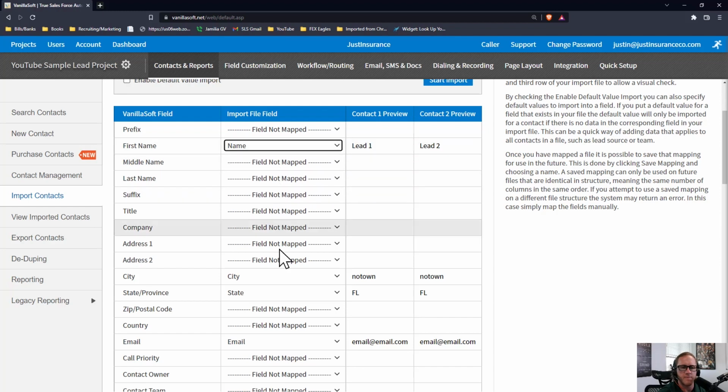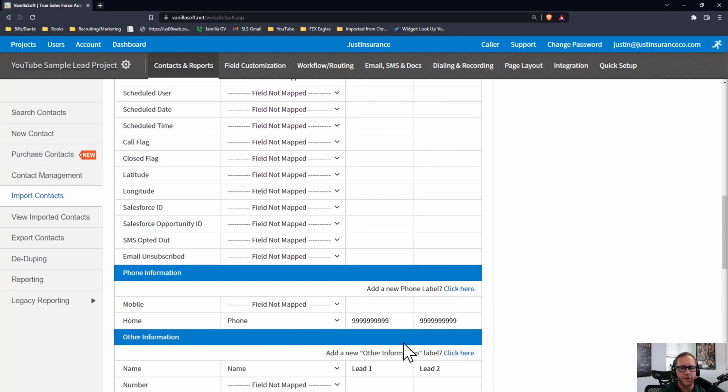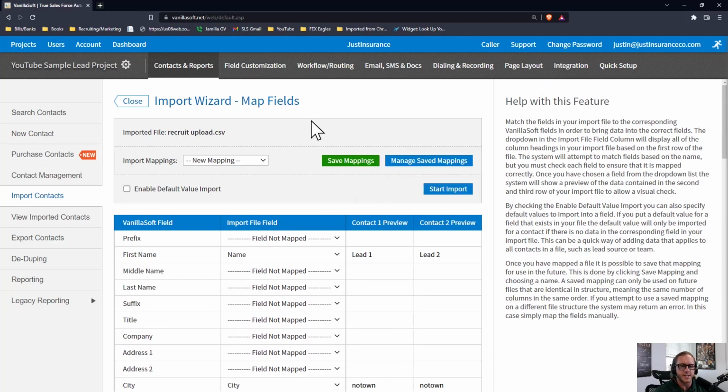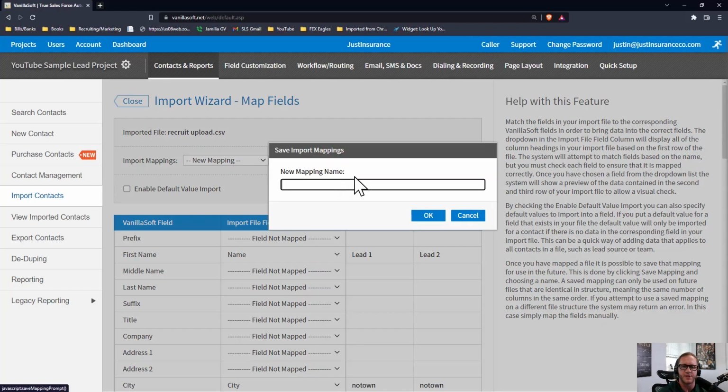just going to go name, and then phone right there. Cool. So what this is, now you import the contacts, and what it's going to do, it's going to take all the contacts from the spreadsheet that you have and then upload them in for the caller on the caller side so that you can call out to them one at a time. Now what you can do here, you can save this mapping.